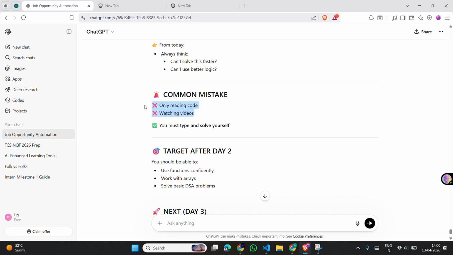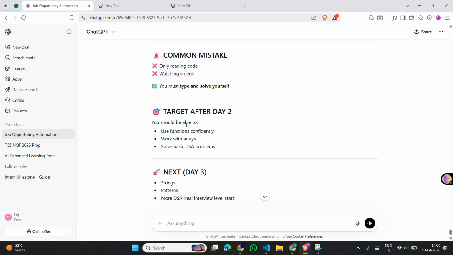So we must avoid this too. Even ChatGPT is recommending us not to follow this one. And we must type and solve ourselves. So we are following this one. Okay. You should be able to use functions confidently, work with errors, and solve basic DSA problems.